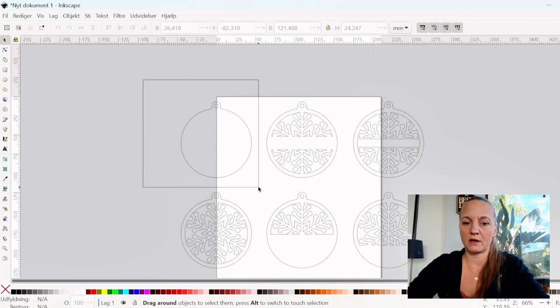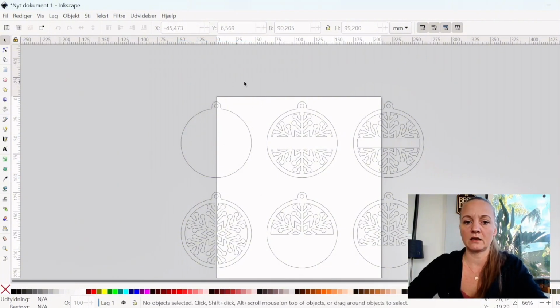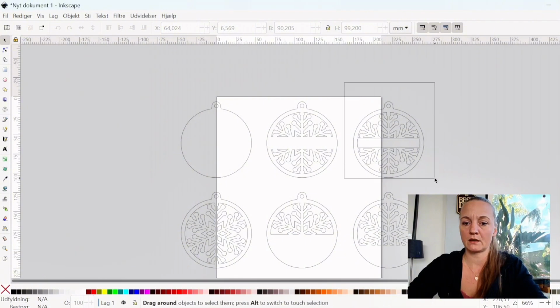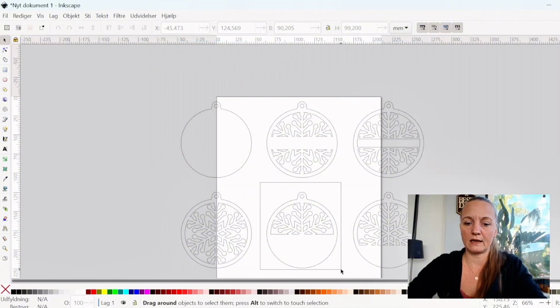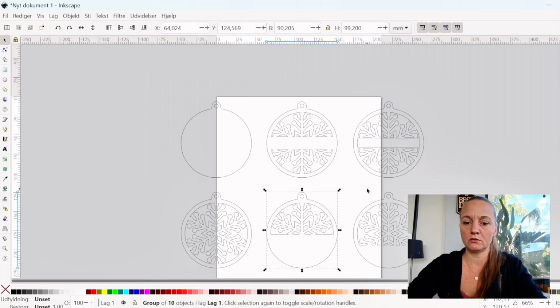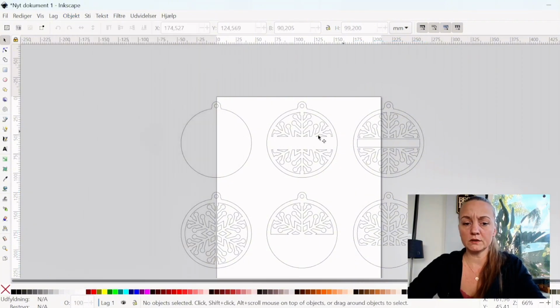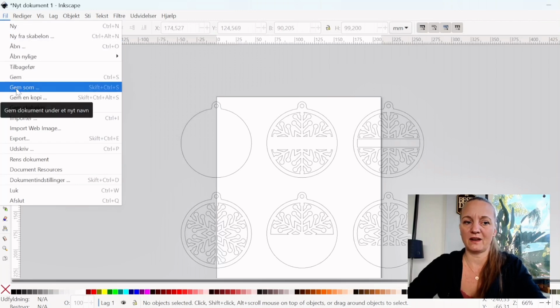Now that I have everything ungrouped, I will start by grouping everything together again. So just drag your mouse over everything that's ungrouped and group them. I am using the hotkeys Control G, but you could go to Objects up here and use Group. Once they are grouped, you go to File and Save As.